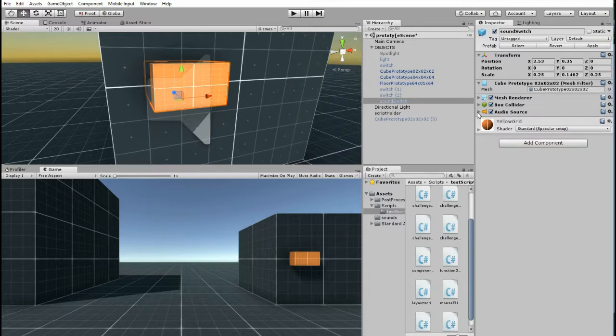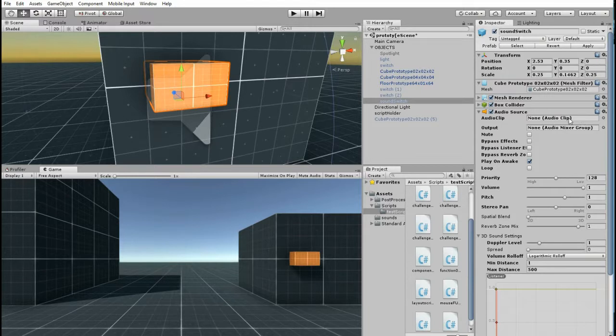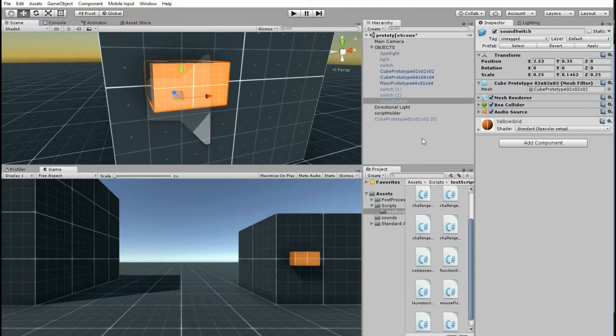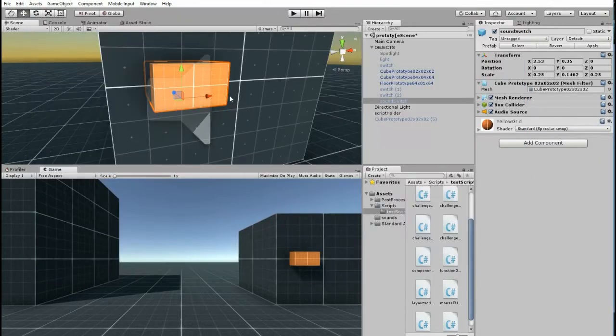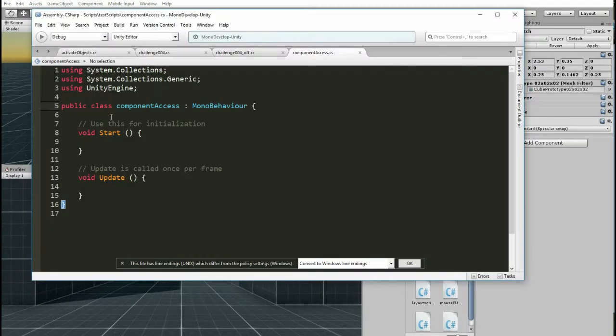So there's the audio source. Now I can add an audio clip to play on awake. I'm going to uncheck that, and there's lots of other settings. When we look at audio in more depth, we'll go through that. But at the moment, all I want to do is have an audio source. So this particular script, I'm going to attach to this orange box.